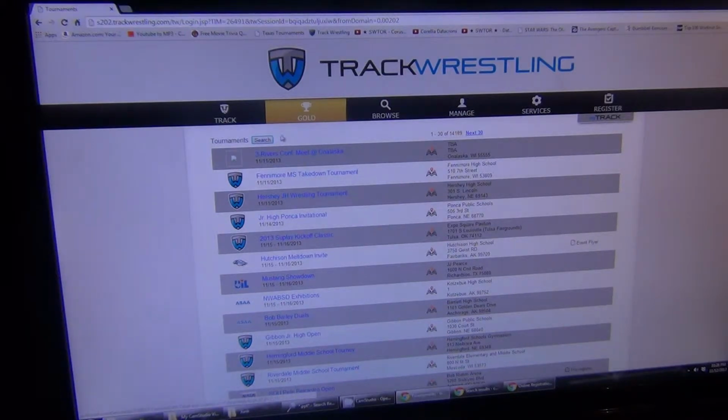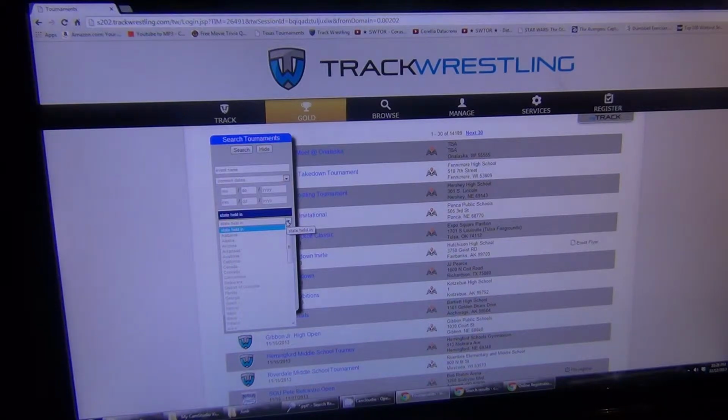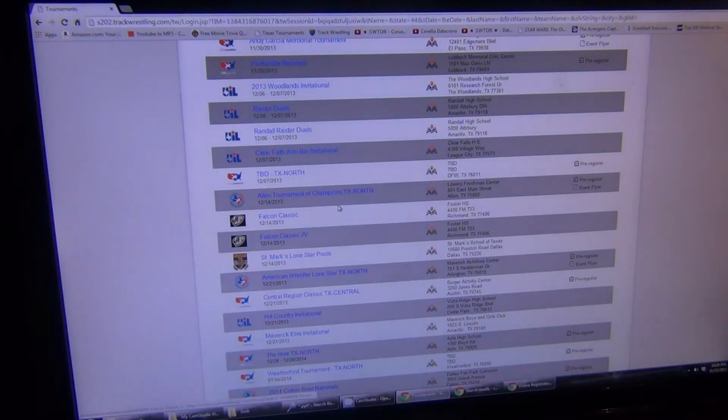The easiest way to do that is to click on Search, and it'll bring up a pop-up menu here with a lot of different options. The easiest way to do it for us is just on the State Held In drop-down box, click on that and select Texas. Once you've done that, click on Search at the top. It'll bring up all the tournaments coming up in Texas for the rest of the season that are on Track right now.